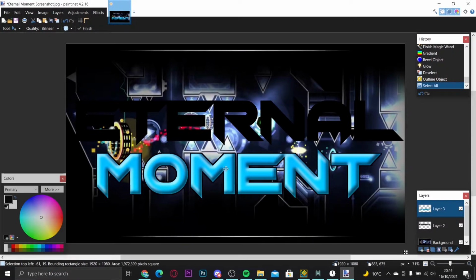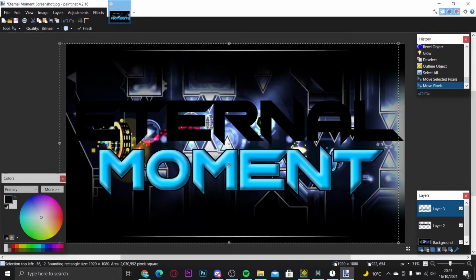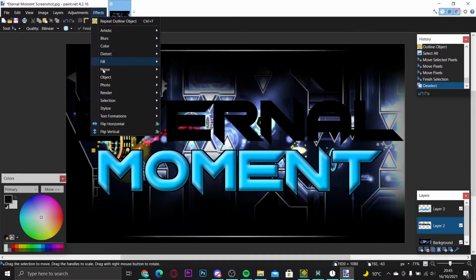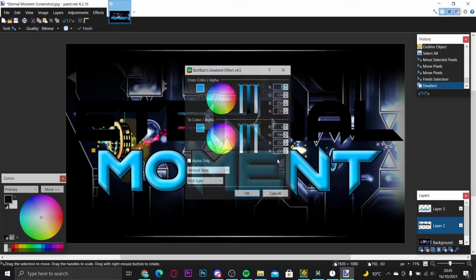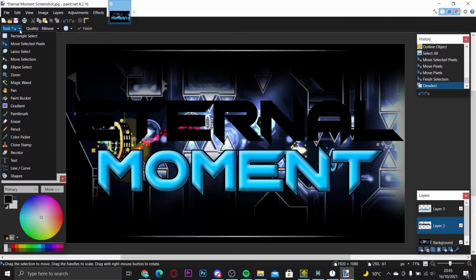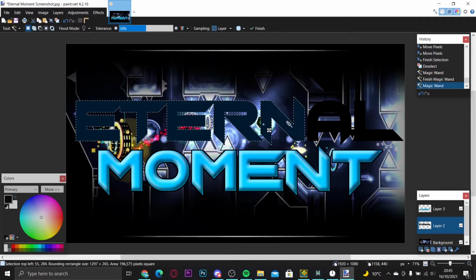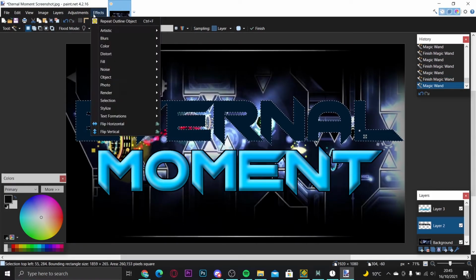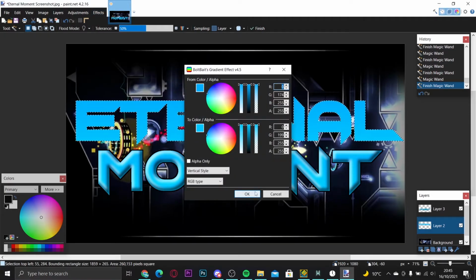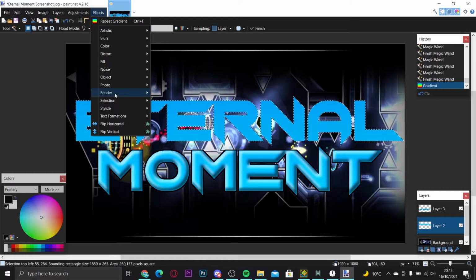You've got your one part of the text done, and now you want to do the exact same stuff with the other bit of the text. So let me go to eternal here. We go to effects, render, grid. No, I forgot a step there. That's an example of what not to do. Make sure to actually select your text, because if you don't, as you saw earlier, that's what's going to happen. And now is when you click render, gradient, select the gradient you want.